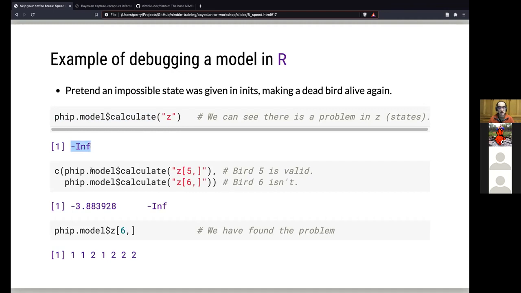And then we could start breaking down and looking at parts of the model and calculate, for example, all the steps for the fifth row of Z or the sixth row of Z, which correspond to the fifth and sixth birds. And I've just concatenated those together. And by doing that, we'd see that for the fifth bird, there's a valid calculation. For the sixth bird, we see that minus inf, so there must be some problem there. And then we could inspect the variable Z, the sixth row of that, and then we could see somehow our code accidentally generated a dead bird, a two, coming back to a one. The model would give that a zero probability or a minus inf log probability. And so we've tracked down the problem. We've debugged our model and we can go fix the input.